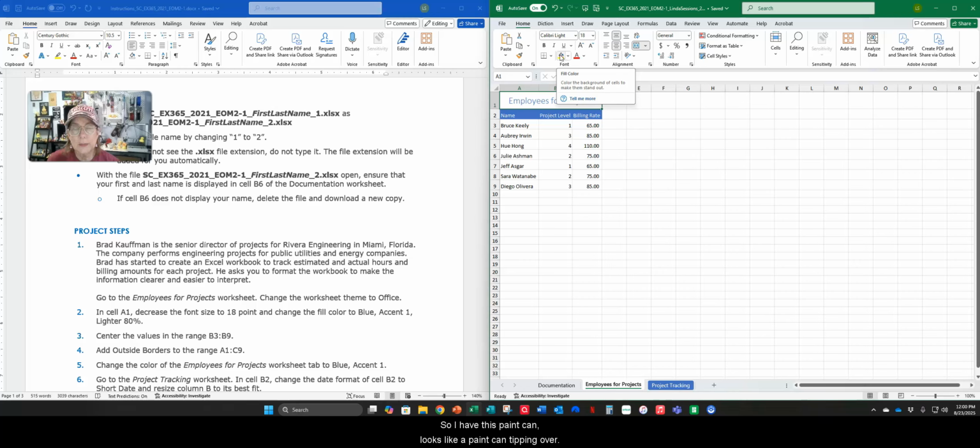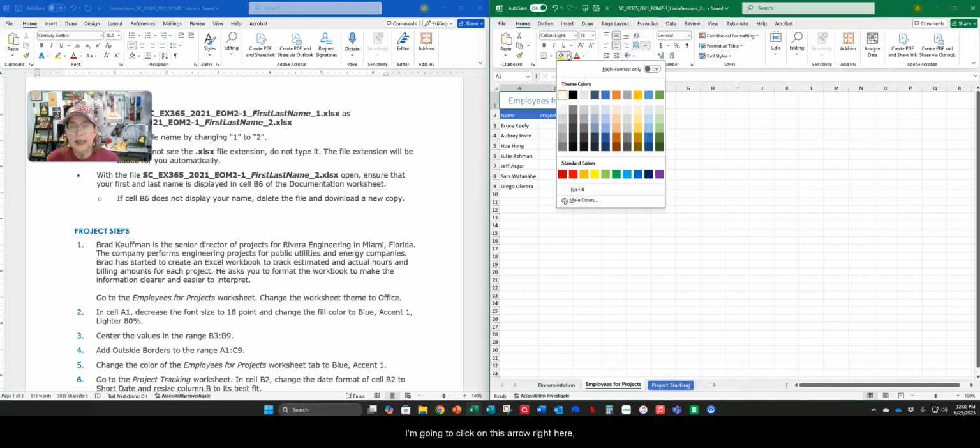So I have this paint can, looks like a paint can tipping over. That's my fill color. It's just going to change the background color of my cell just to make it stand out on my document. I'm going to click on this arrow right here, and I have some colors that appear. And when I put my mouse over this fifth cell, it's going to say blue accent 1.